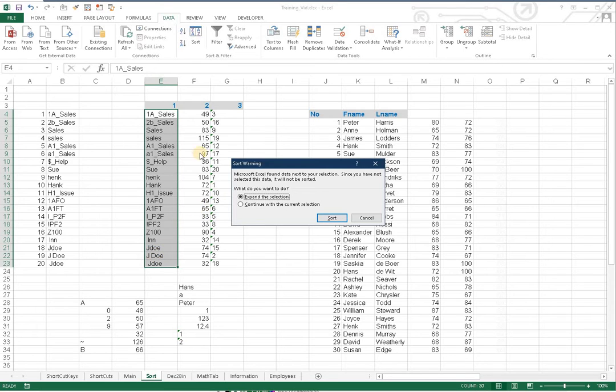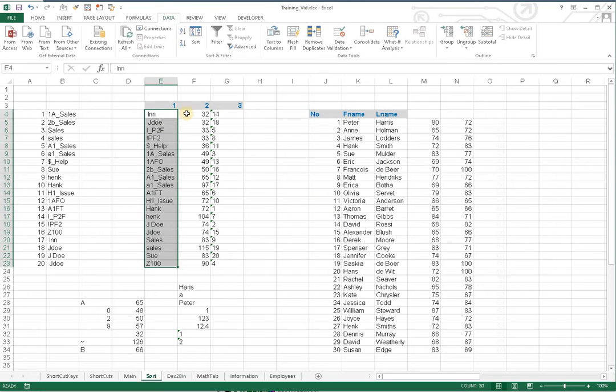In this case I'm happy to do that, because column F is a formula. As I sort, this will automatically get recalculated, so I don't really mind. But I can also say expand the data, so it will take all of this data and sort it. Or I can say continue with the current selection, so it's only going to sort the data that I've selected. Let's expand everything and say let's sort this. So I've sorted all the data.